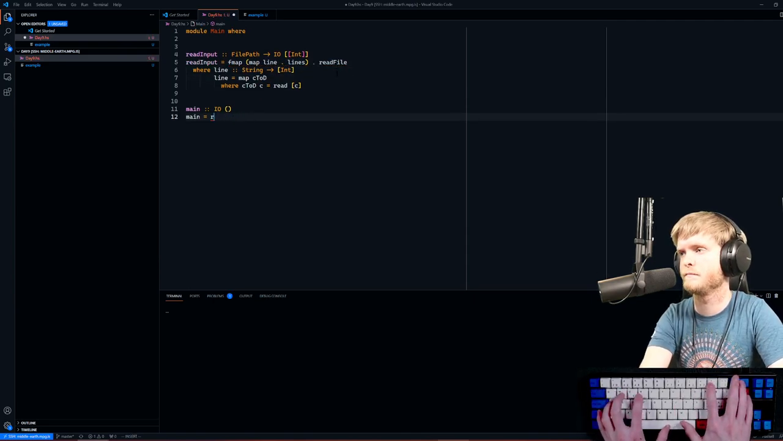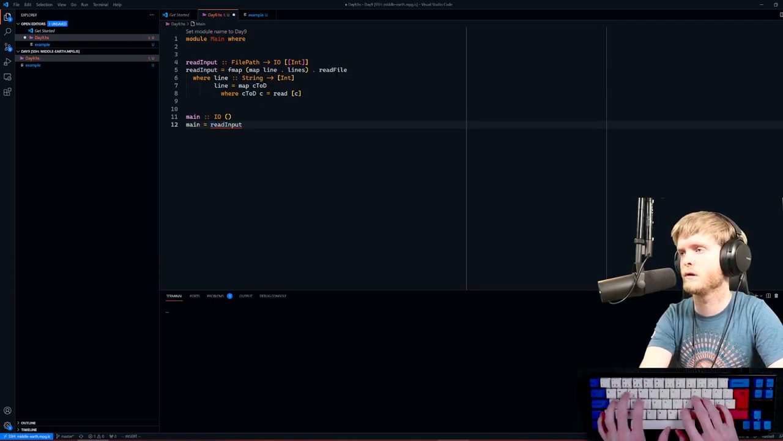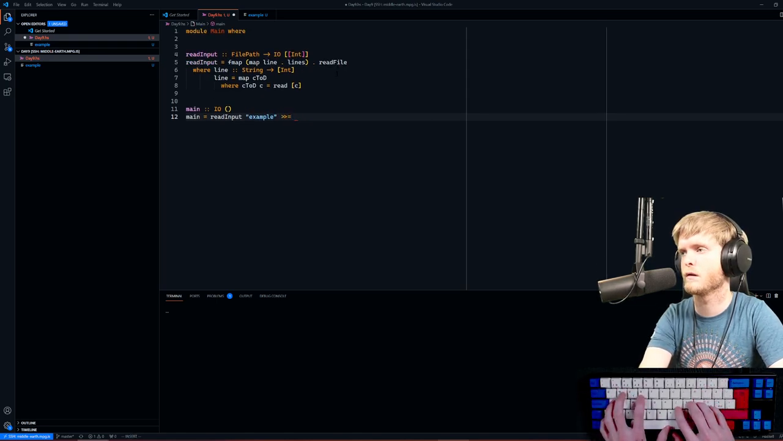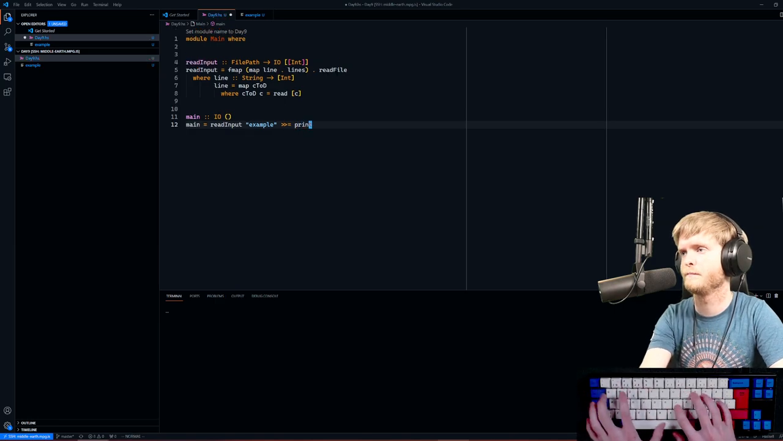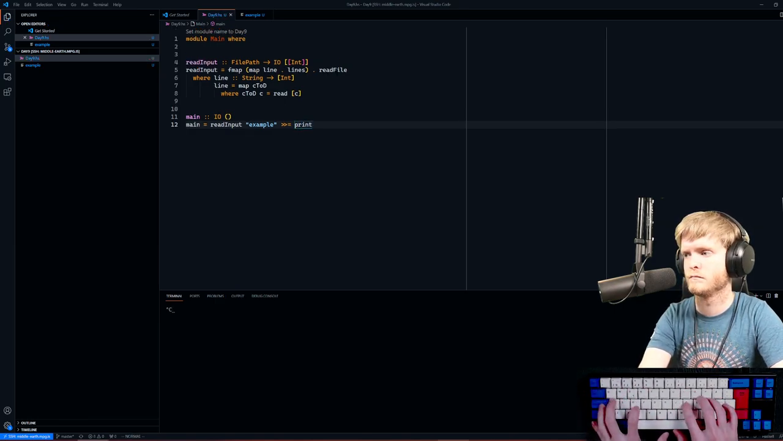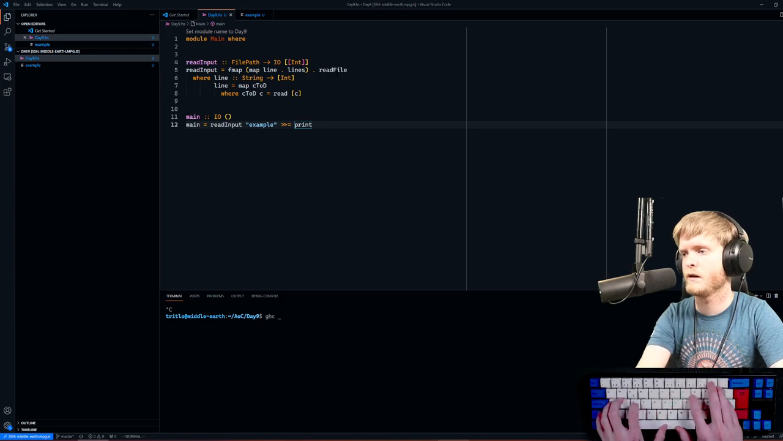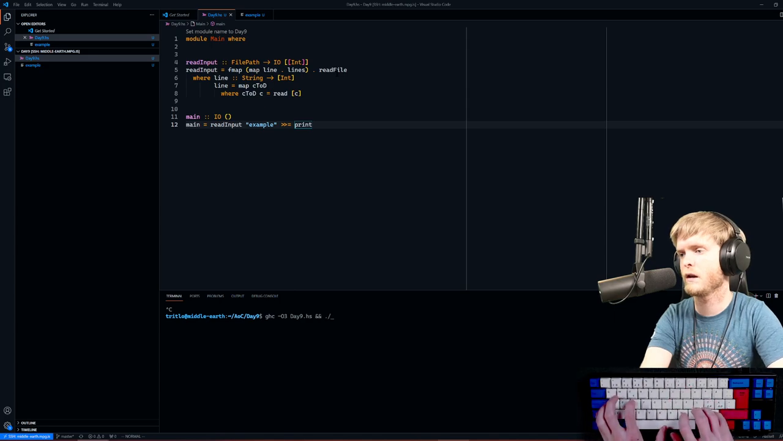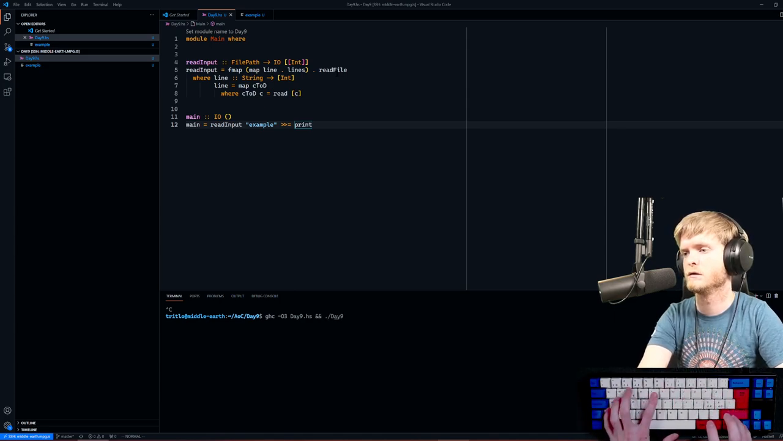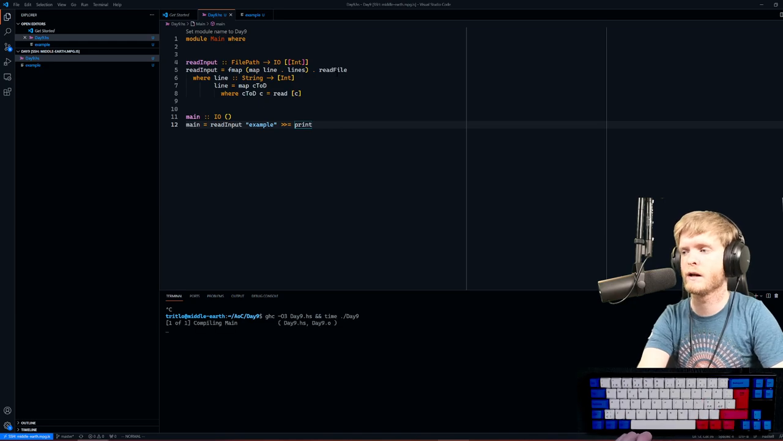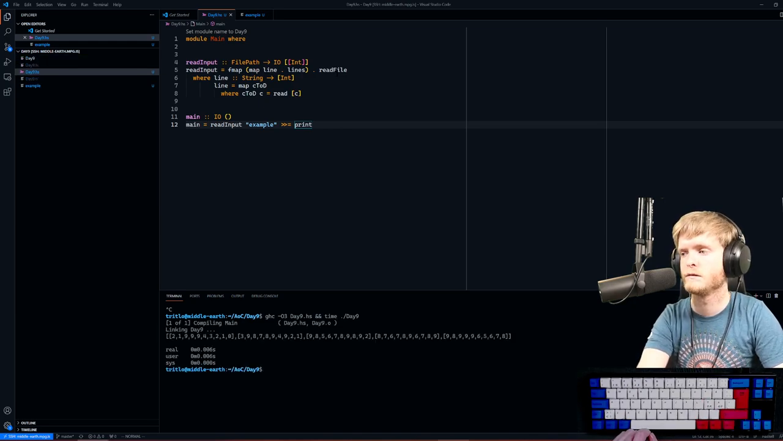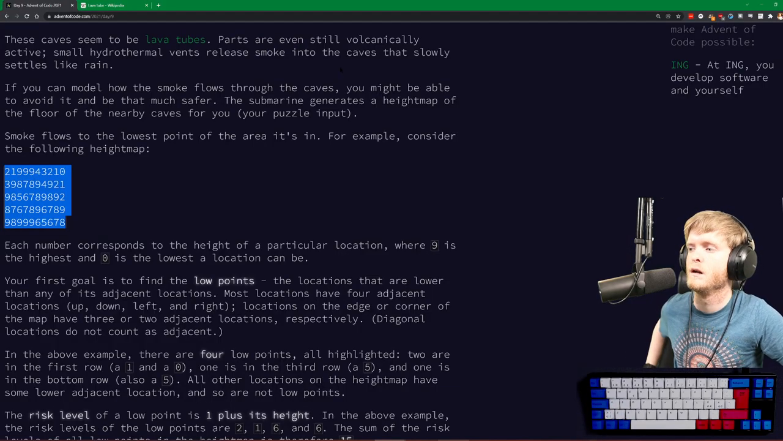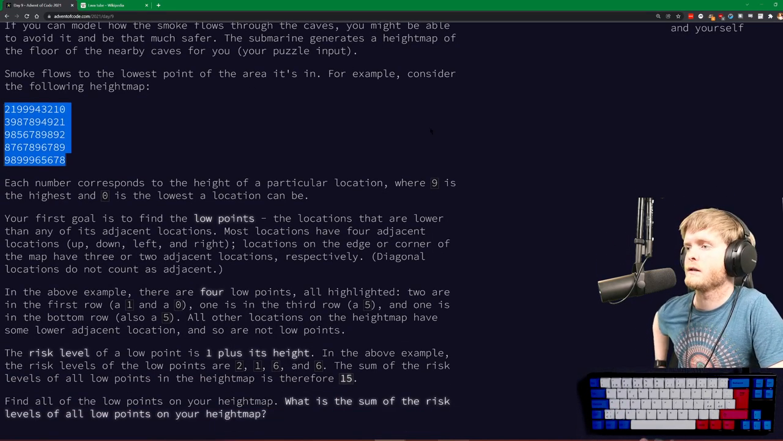Alright, let's read input example and pipe it into a print. We just time it, we're just gonna run this command again and again for day 9. Alright, we've got the height map. Looks correct, yeah. Okay, where 9 is the highest and 0 is the lowest location.